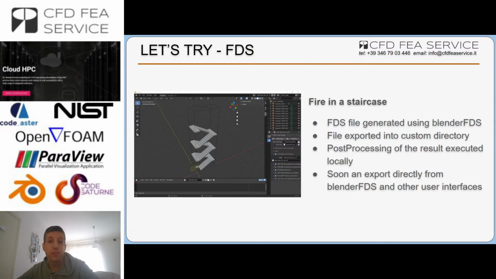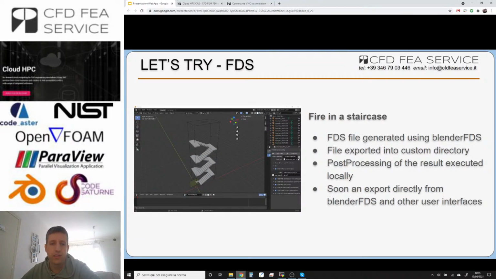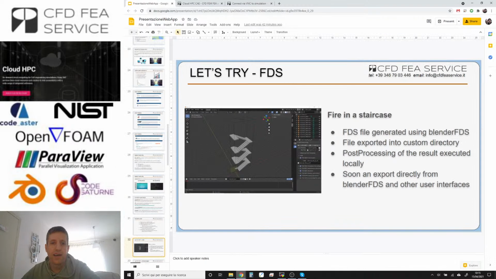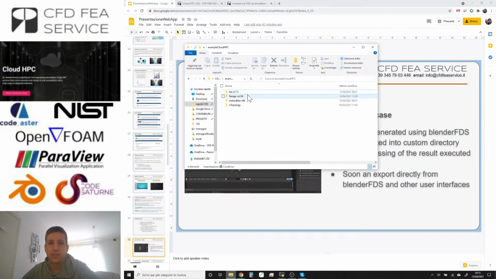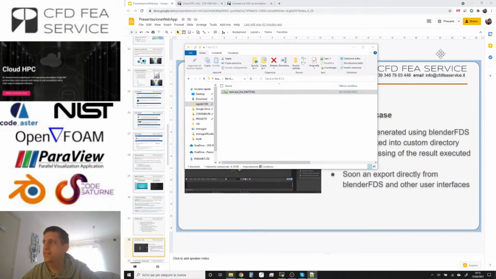I have already prepared the FDS file using Blender FDS, so we're using a simple user interface. This file has already been produced, so I just go to it in order to have a look at it, and all together we'll see how I can launch the simulation. So here I'm opening the folder which contains the FDS file. As you can see, I'm just opening it.